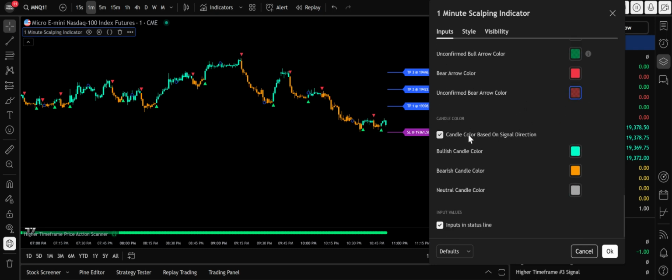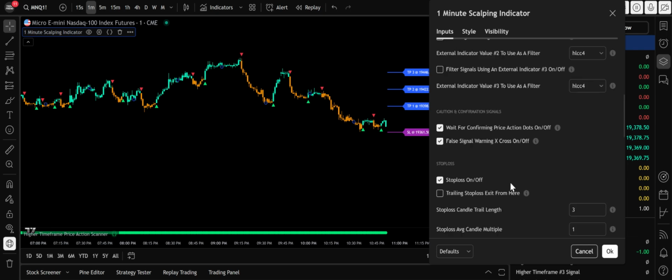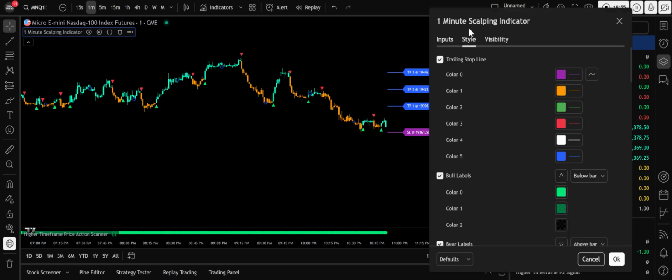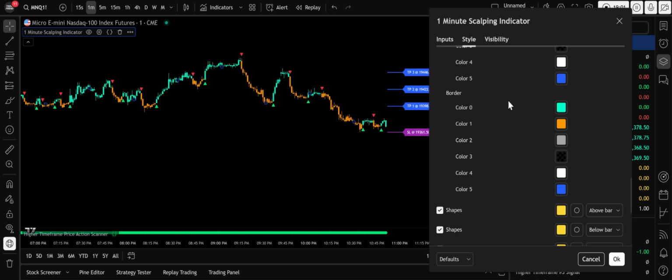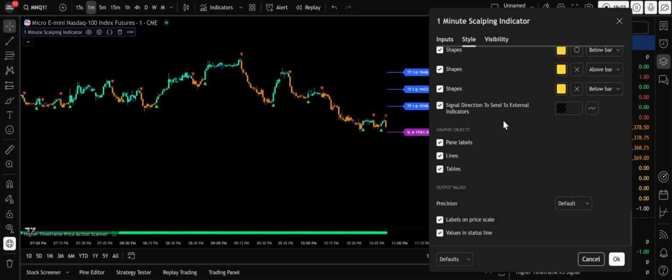And then right here, you can turn on or off the candle coloring, as well as change the neutral, bearish, and bullish colors to your preference. I personally like the aqua and orange colors, but not everybody does, so feel free to change those. And then if there's anything else that you want to change, you can always come into this style tab up here and update anything else in there.